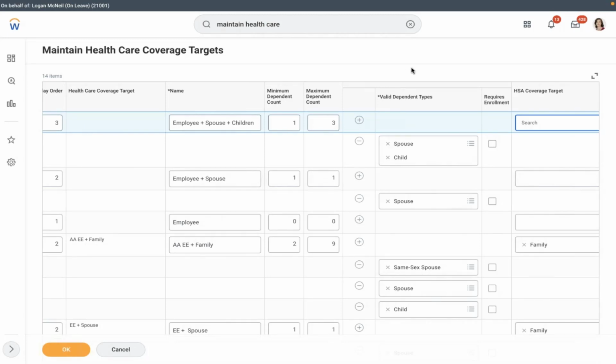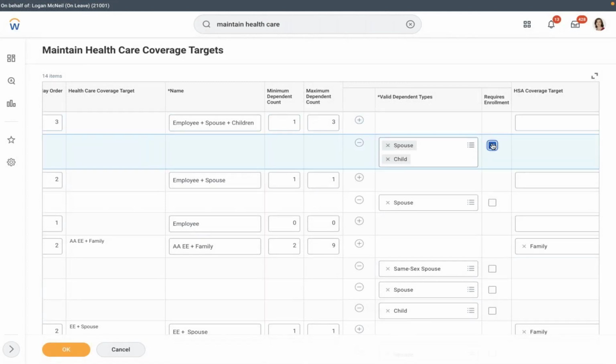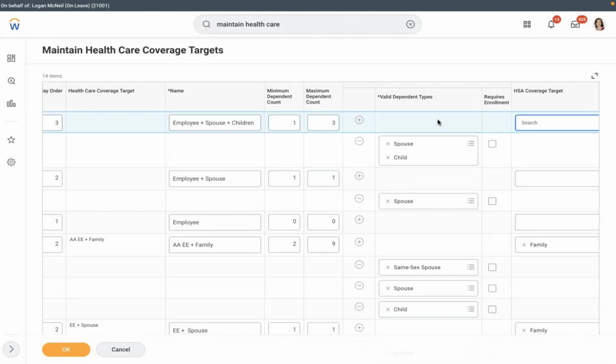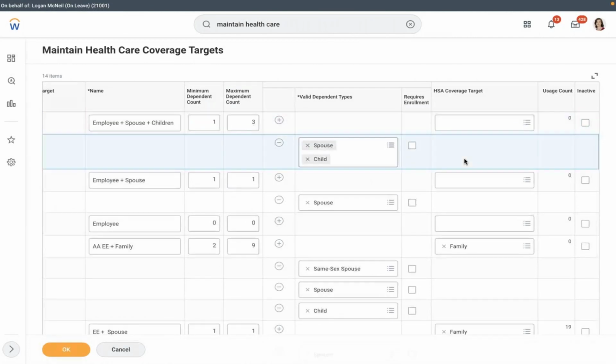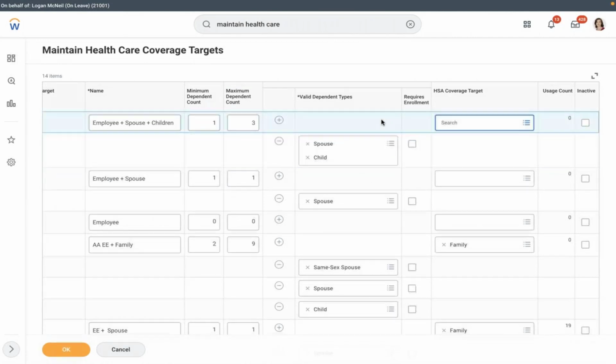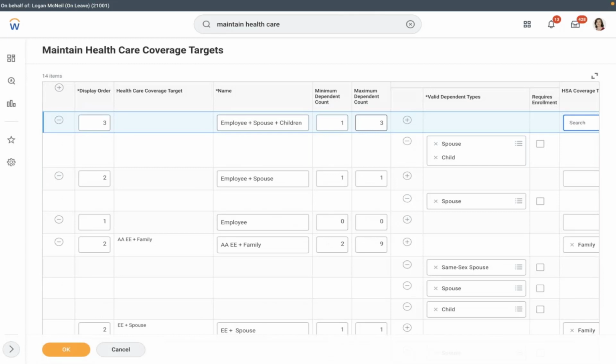No. And then we do have this Requires Enrollment, which means when you select this, it's mandatory you have to include spouse and child. Okay, it's mandatory, you cannot skip this at all. If you unselect it, it means the employee can take the call whether he wants to include his spouse or children or not. And similarly, health savings coverage target and spending account, I will explain this one. For now ignore. First let's fix only healthcare coverage targets.